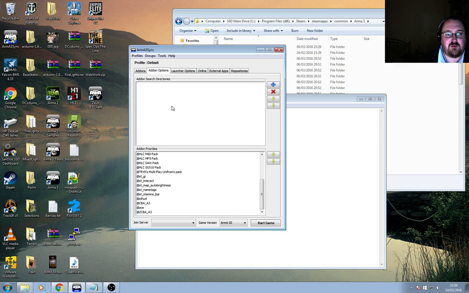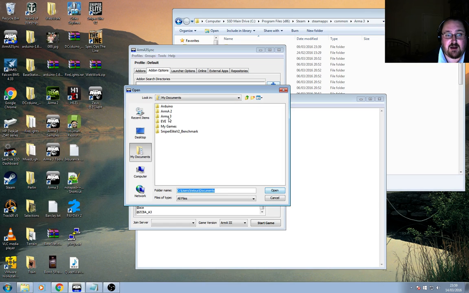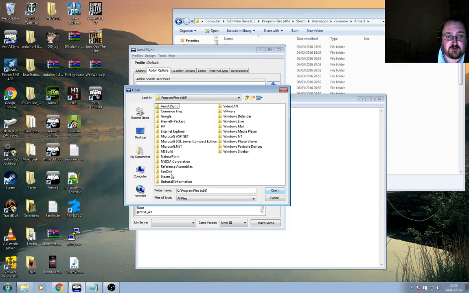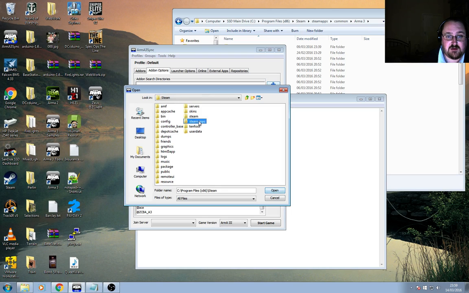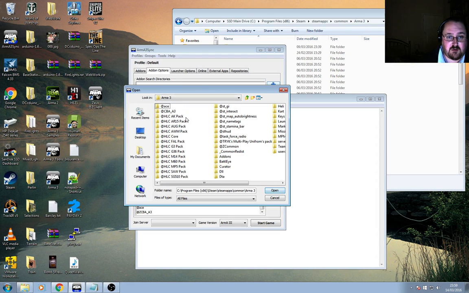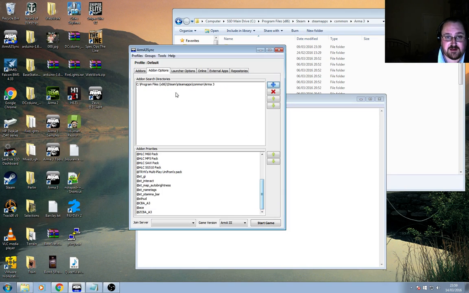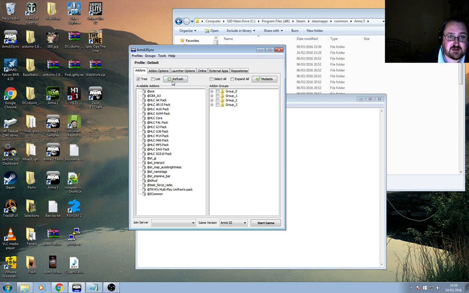Well, we tell it where add-ons come from to be launched in the game, and we add basically our Arma 3 folder. That's not the Arma 3 folder, that's this Arma 3 folder, the one that Steam is installed into. So Program Files, Steam Apps, Common, Arma 3, and there they all are. That's our folder. Go back to the first tab and there they've all appeared. If you ever copy folders around with this open, just hit refresh and they will reappear.